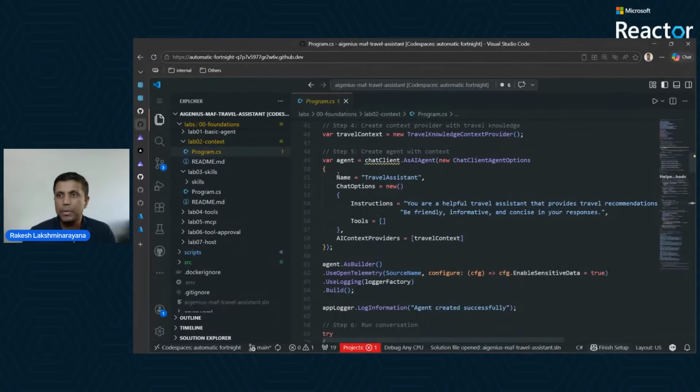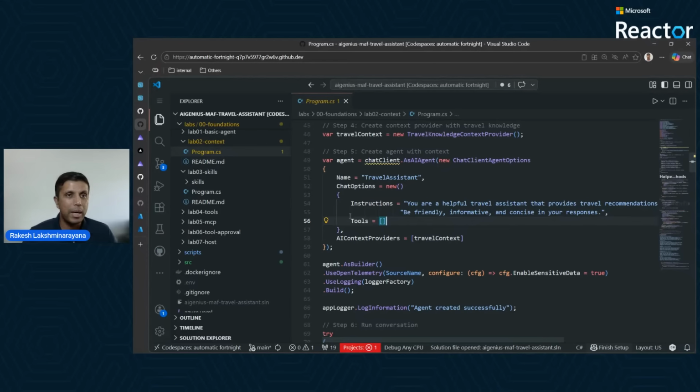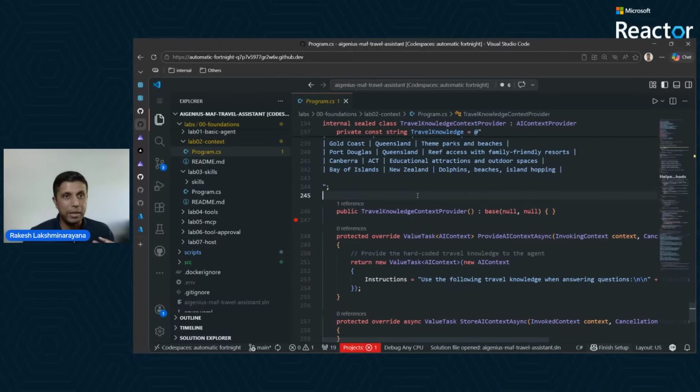And then you create an agent using the chat client that we created, and you pass the system instructions and the tools, in case you need any. In this example, we're not using tools, so we will look at how to integrate tools in the next demo. We are also using something called a travel knowledge context provider here. This example is about travel recommendations, so this provider will help with injecting the context that would be required to answer the questions.